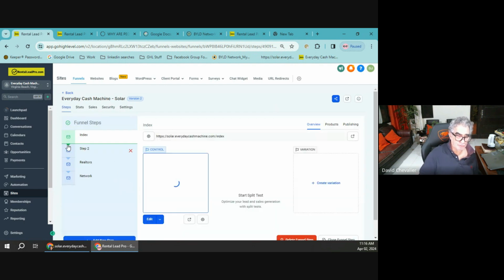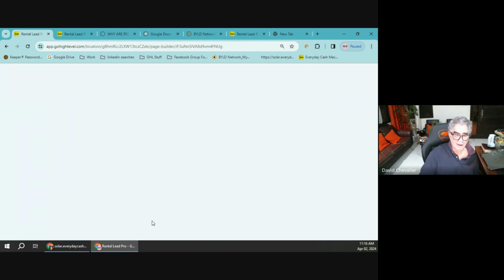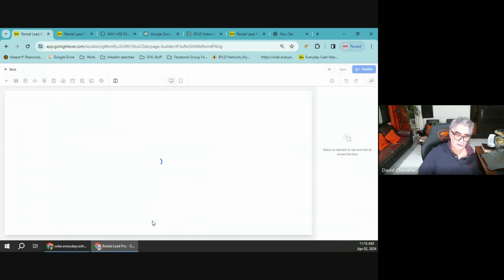Now I'm going to go to page 2. Edit. And this page I'm going to just clean up a tiny bit.